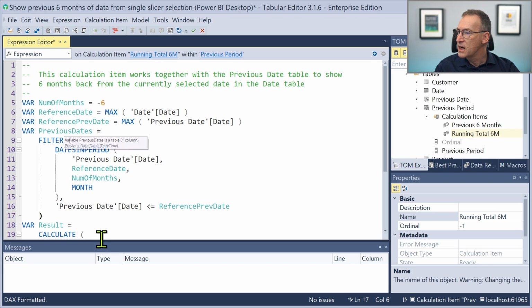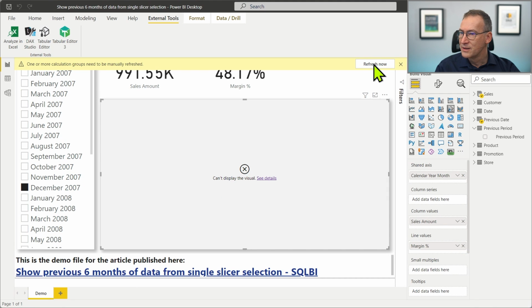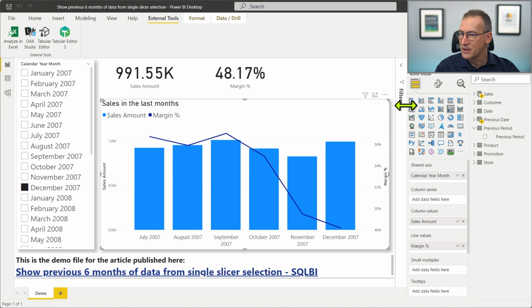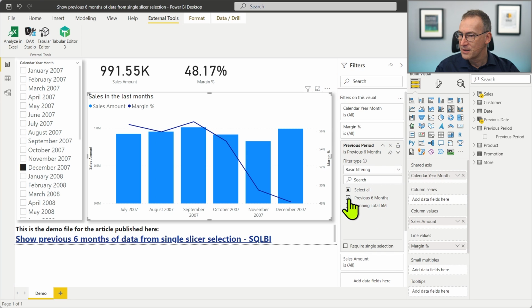At this point, in previous dates, I will have not the previous 6 months from the last date, but the previous 6 months starting from the reference previous date. And I'm also using reference date, so the two are working together. But if I still keep it as it is, I don't think anything is gonna change because I need to get rid of this keep filter. I want to get rid of the filter. But let me save this. Let's refresh.